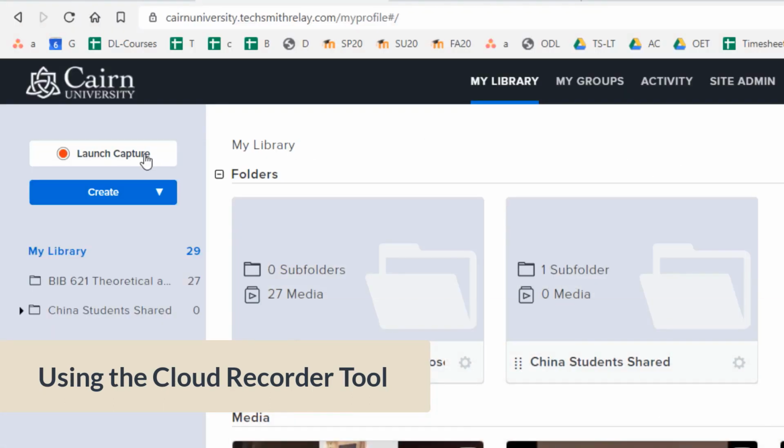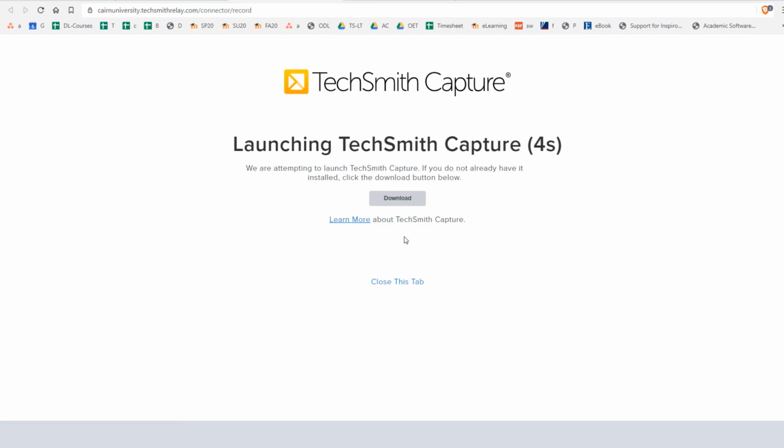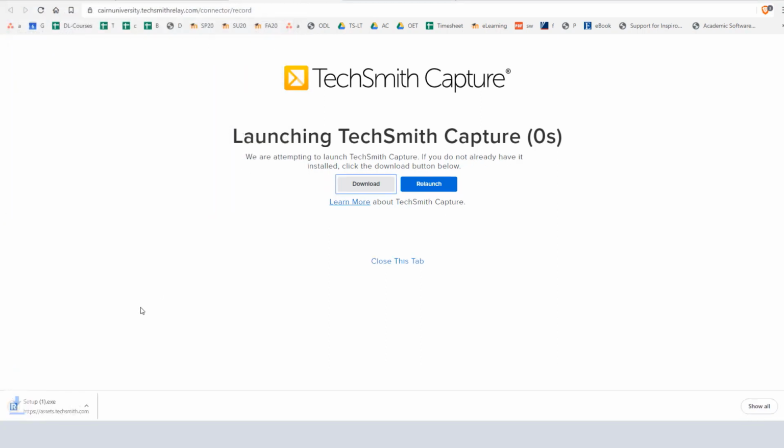We are going to click on Launch Capture on the top left, and then the first time you need to download the plugin for the recorder. So we click here on download, and then depending on what browser you're using, it's going to prompt you where you want to save this file. So this is very similar to downloading any file from the web. In some cases, that file will show up down here in the bottom left if you're using Chrome, or if you're using Firefox, it's going to show up under the downloads options on the top right.